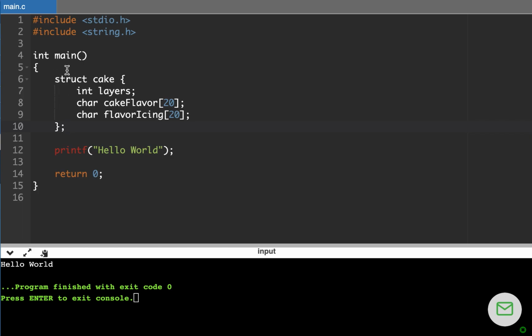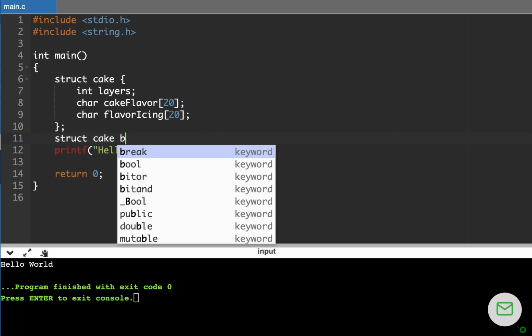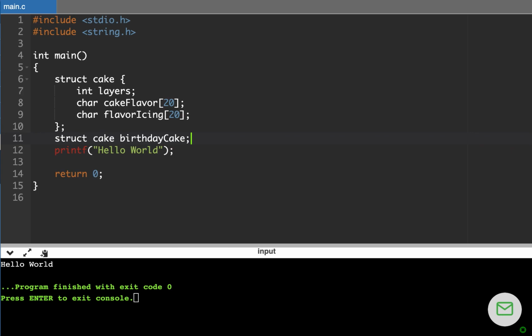You can put this below main or above main. An even better place to put it would be in a header file. Then you could reuse it in more than one program easily. But for today's lecture, let's just put it inside of main. So now that we've got that birthday cake structure, or that cake structure, we can use it to create a variable called birthday cake. Now this data type is not int or char, it's a structure cake. That's the data type, both of those together, and the variable name is birthday cake.